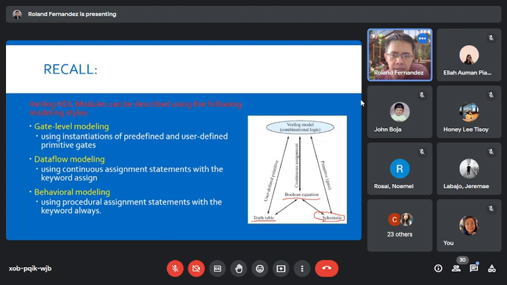These three possible ways in which we can model the circuit are also defined in Verilog to be described in different models. The first type of modeling is the gate level modeling. This uses instantiations of predefined and user-defined primitive gates. So, unsaon na nato magpagamit ang gate level modeling? Dapat naa tay schematic diagram. Once naa na ang diagram, maka-create na ta og gate level modeling.